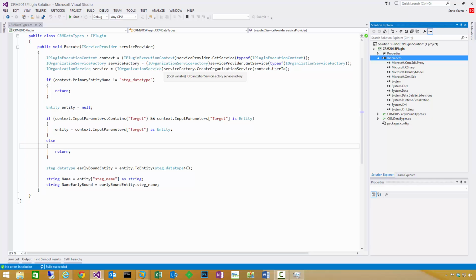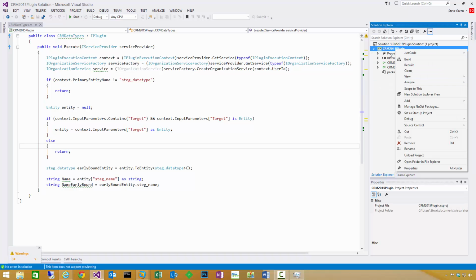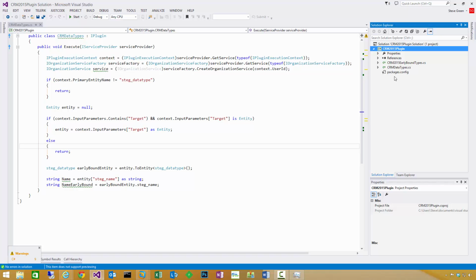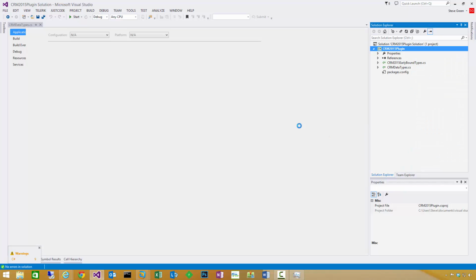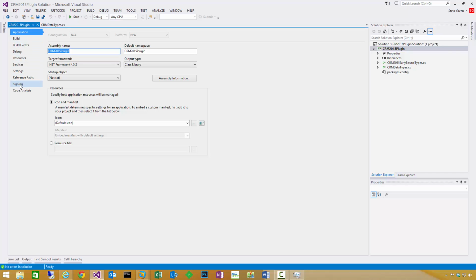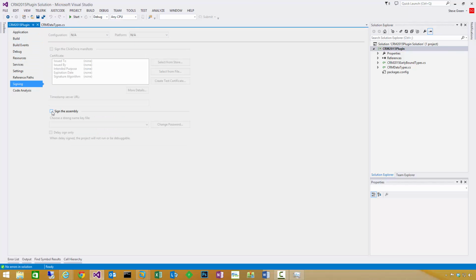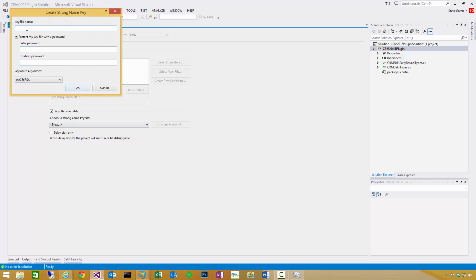Hopefully, so now it's successfully built. What I was saying before I paused the video: you need to strongly sign any assemblies that you upload to CRM. If I right click the project and go to properties, on the left hand side you can see this signing section, and at the bottom there's a tick box for sign the assembly, and then you have to choose a key file. If you don't have one, we can generate a new one, which is what I'm doing. We can call it whatever you want, so CRM 2015 key file, and I won't password protect it.